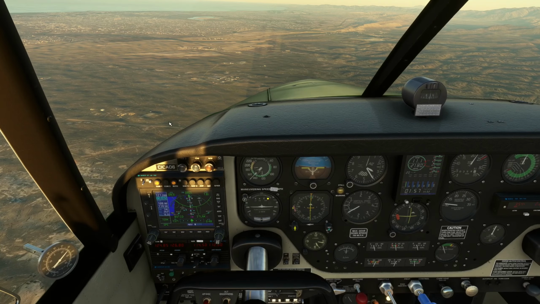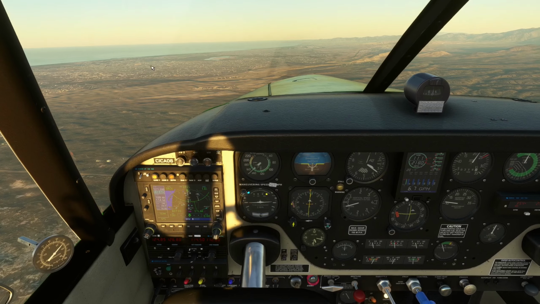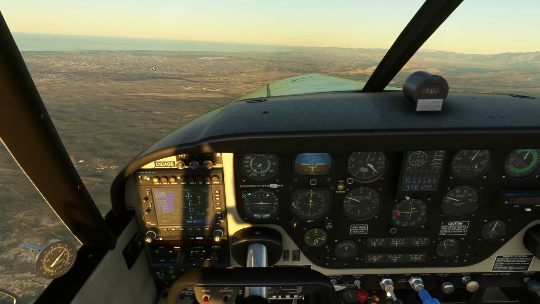Okay, 3,400. Let's hold altitude for a bit and see how the plane behaves. Add a little power.